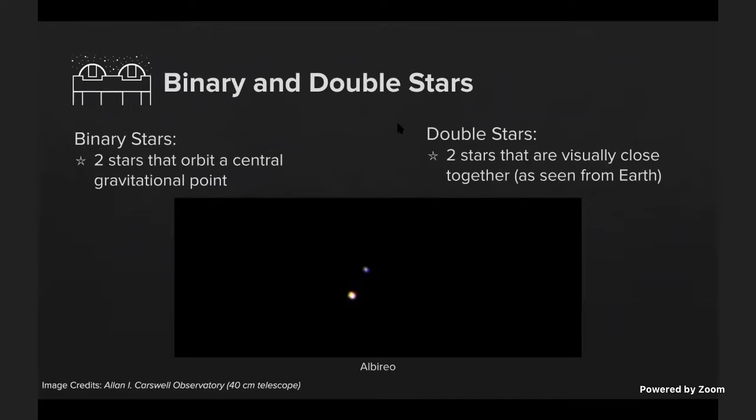As can be seen on the slide here, a great example of a binary star system is Albireo. It consists of the yellow Albireo A and the blue Albireo B. Fun fact, although they orbit a central gravitational point, they're actually 380 light years apart. If you look close enough though, what's really interesting about Albireo is that Albireo A is actually a double star itself. So although Albireo may appear as a single star to the naked eye, in actuality, it's three.